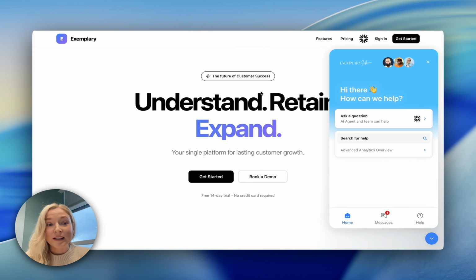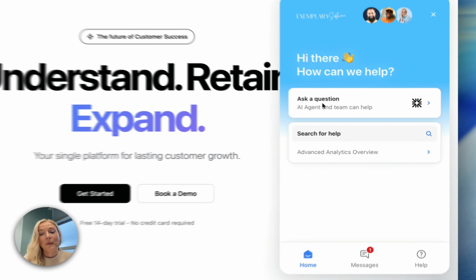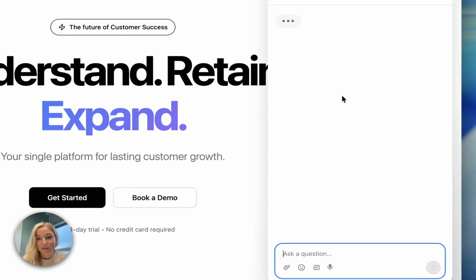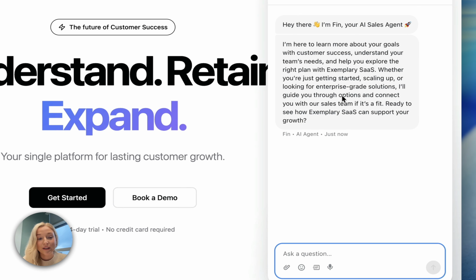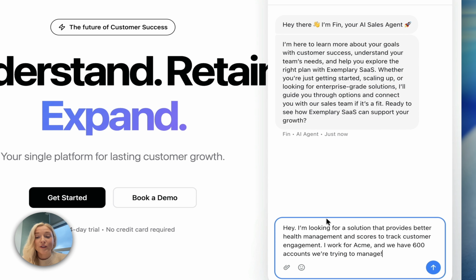So here I'm a lead on Exemplary's website and I can start a new conversation with Fin. So you can see here that Fin is introduced as Fin Sales Agent. And let's say I am looking for a solution that provides better health management and scores to track customer engagement. I'll give Fin some information. So to say I work for Acme and we have 600 accounts that we're trying to manage.